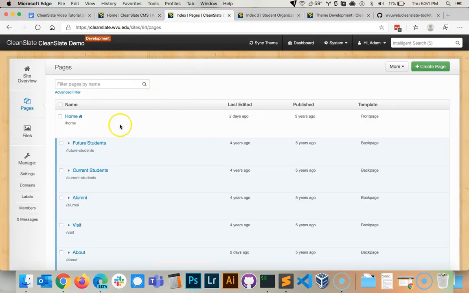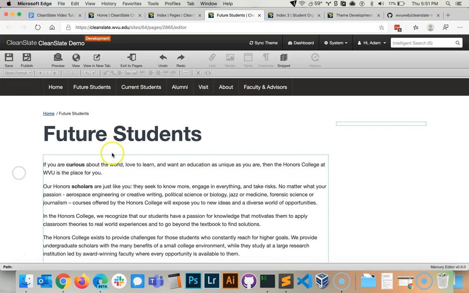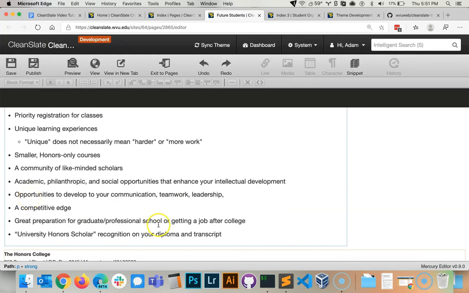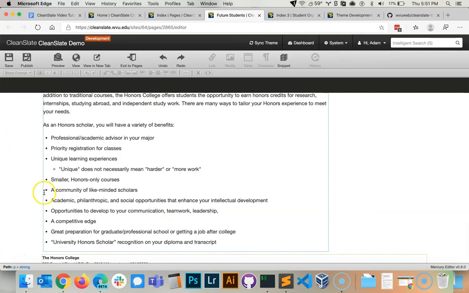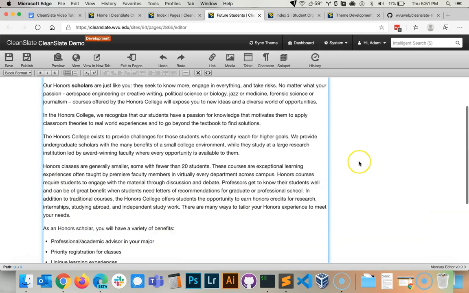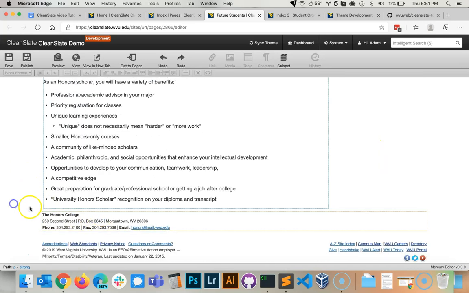I go back to my CleanSlate demo site and say I click on Edit a New Tab for future students. Editable regions are outlined by this blue outline. For example, this is the main editable region and this is the sidebar editable region. And then down here in the footer, we actually have another type of editable region that has this kind of gold outline. It's probably pretty tough to see down there, but the main and sidebar editable regions are normal editable regions, and the footer editable region is a global editable region.